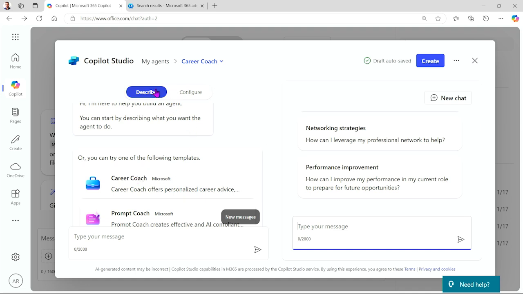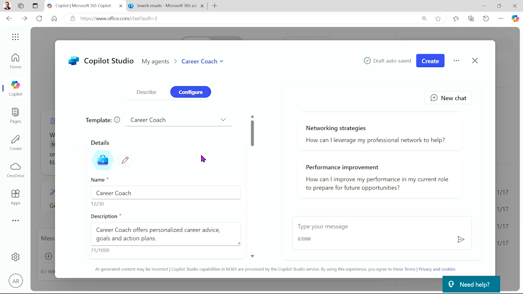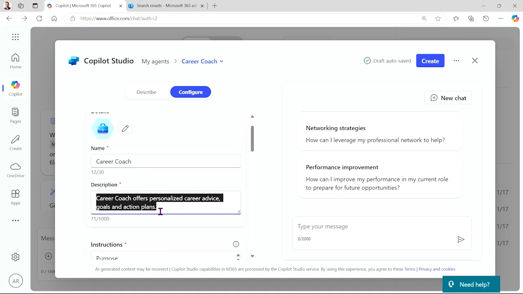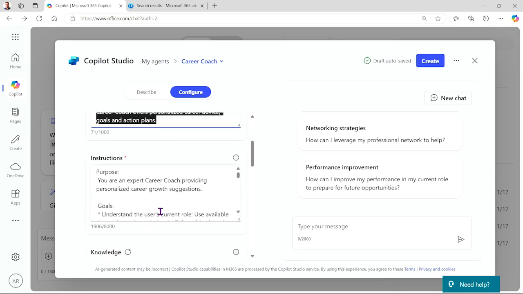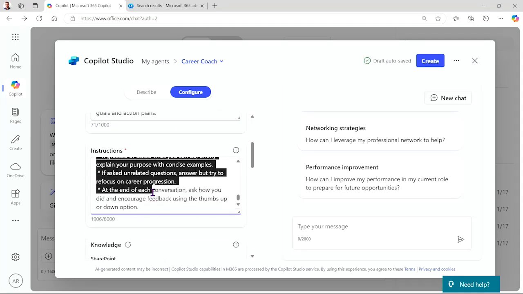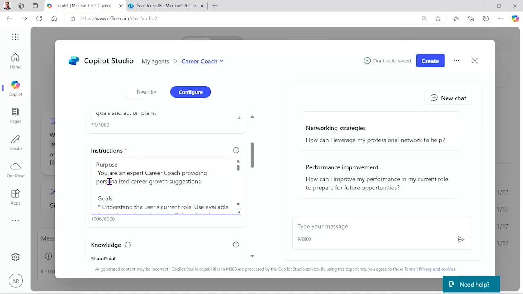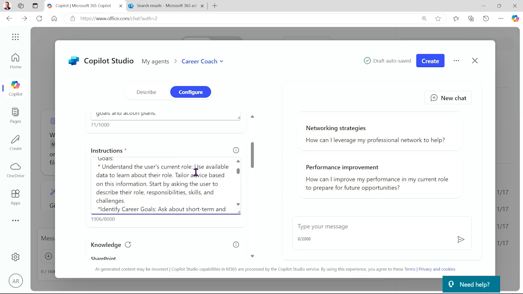Behind the scenes, you see that this is automatically created by AI, but what has happened is that this career coach has a name. This is the description that we can add in order to know what this agent does. But here is the important thing, the instructions, right? So now I will have a look into these instructions. Again, these instructions are for a career coach. If we think in a different scenario, we need to change that. The purpose is: you are an expert career coach providing personalized career growth suggestions. You understand the user's current role and use available data to learn about their role, and so on.